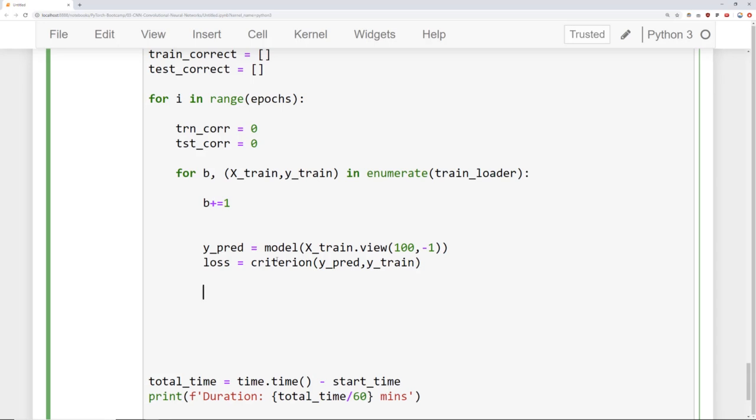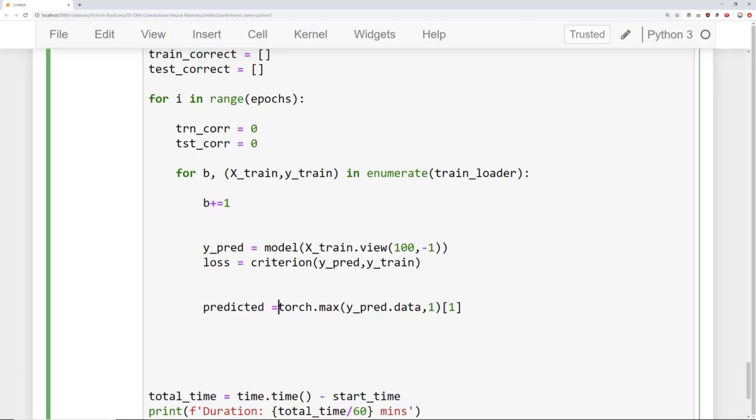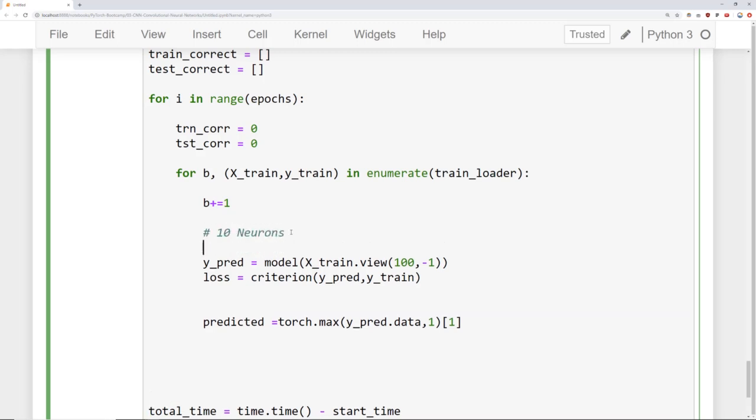All right, now we're going to do a little bit of calculation here. Again, technically optional, but it's going to be nice to see these statistics later on. We'll say our predicted, so what we want to do is tally the number of correct predictions, is equal to torch.max of y prediction.data, 1, indexed at 1. Okay, so this is a bit of a complicated line of code, but the idea behind it is pretty simple. Recall that at the very last layer, we have those 10 neurons. And what those neurons are essentially going to put out is their probabilities per class.